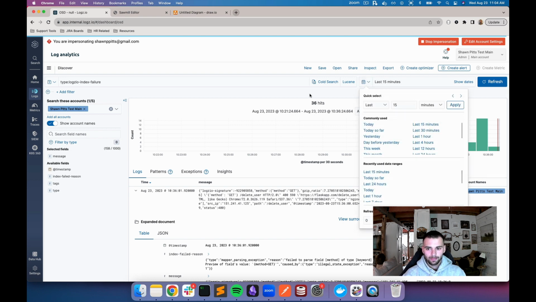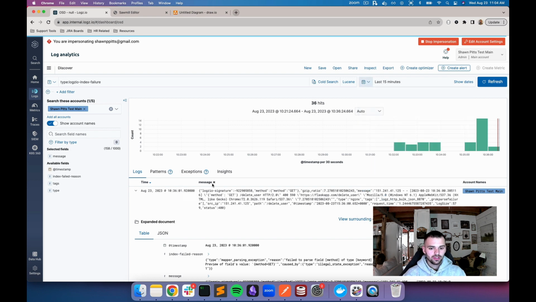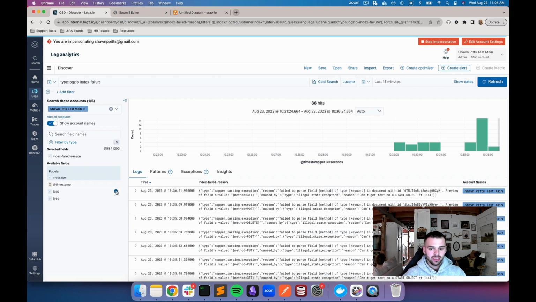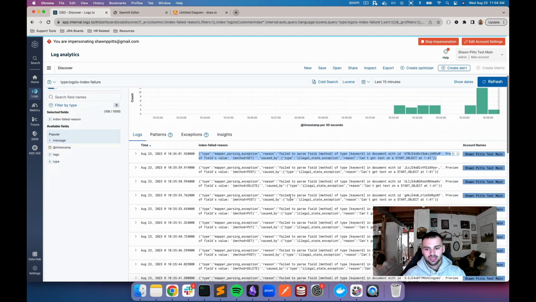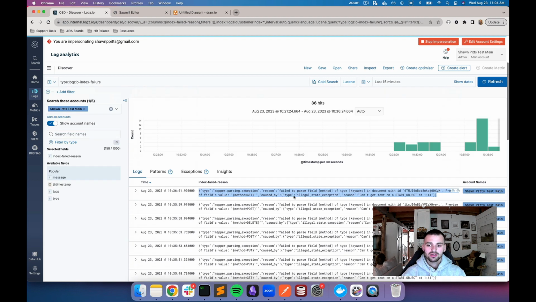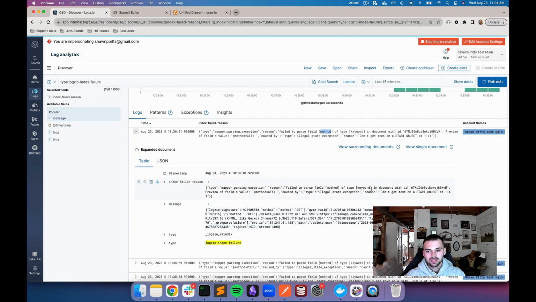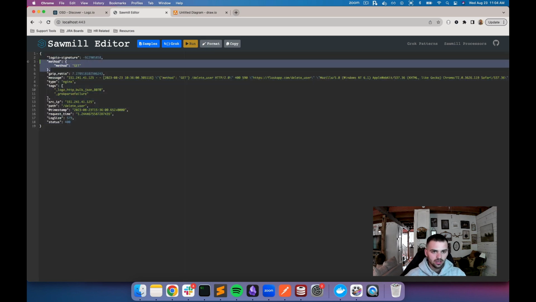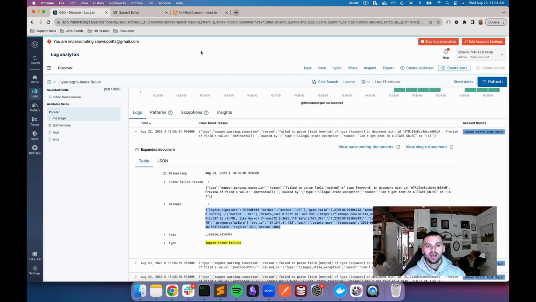You can track these index failures in the Logs.io platform by querying type Logs.io index failure, and you can query over time. If it's easier for you to visualize this, what you can do is you can remove the column message and then toggle on the index failed reason, and you'll be able to see exactly what's going on in these index failures. In this case, you can see all of them are happening when method is a keyword or string. And if I look at the log that's coming in, I can see it's an object causing that conflict.